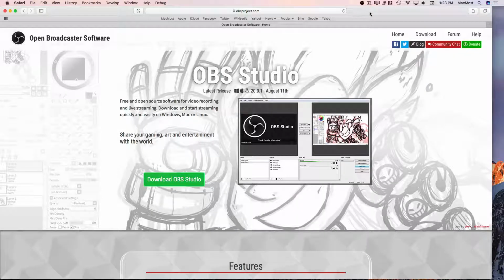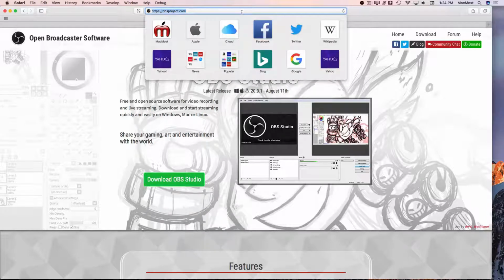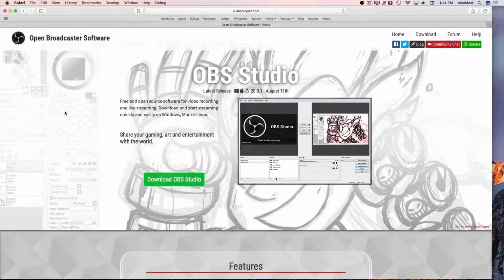So I thought a good post here to Club MacMost would be about one of my favorite pieces of software that I don't actually use very much. It's called Open Broadcaster Software, OBS, and it's available at obsproject.com. It's completely free, and it's cross-platform. It works on not just Macs but Linux and Windows and everything like that.